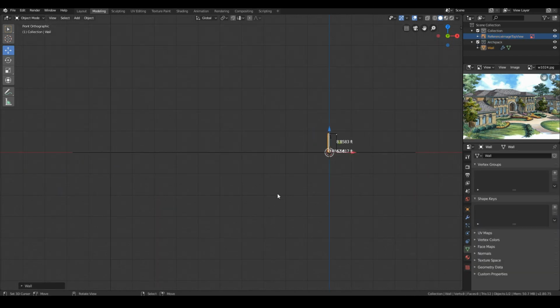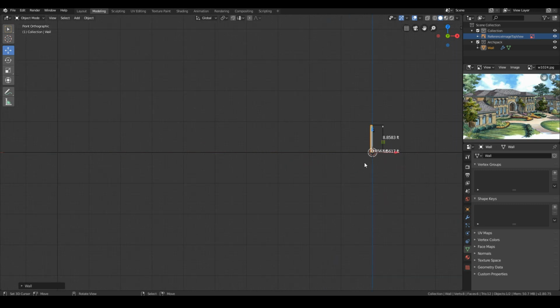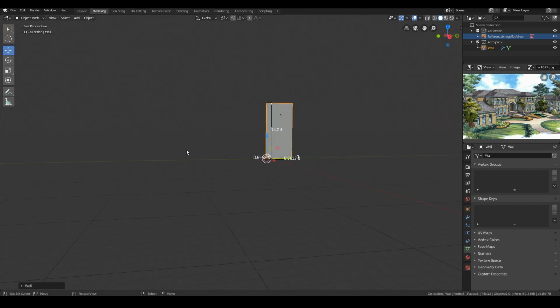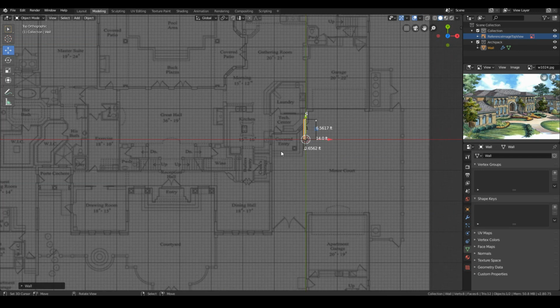I believe the average height of a house is about 3 meters or 8.85 feet. But because this is a mansion, I assume the height of the ceiling tends to be even higher. So I'm just going to bump that up to maybe like 14, because that's what makes a mansion look epic.